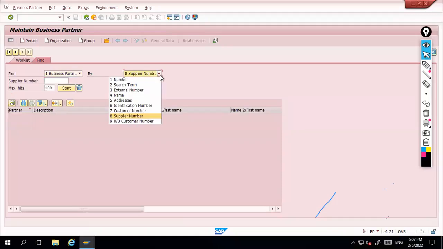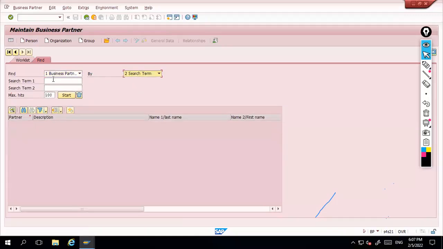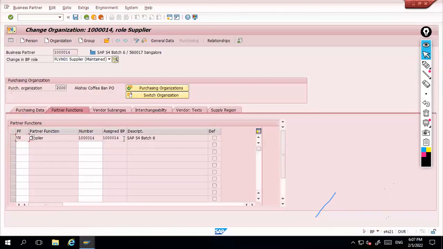Under BP, if I search based on the search term, what did I put? Batch 6, right? Batch 6. So based on the search term, you can select your vendor. This is the vendor which we created. What is the vendor name?